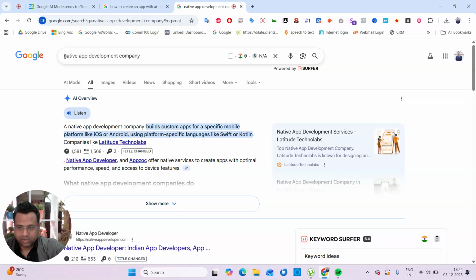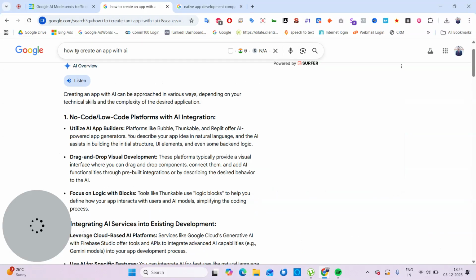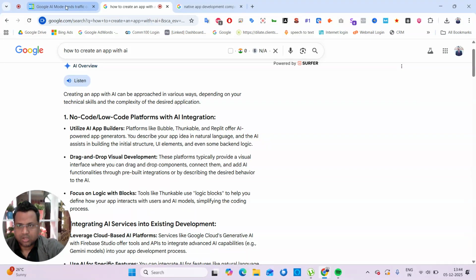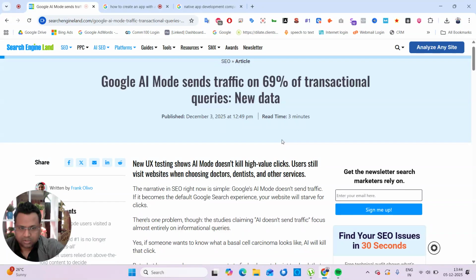So what this study is showing us right now is that transactional queries, for example the query native app development company, where people are looking specifically for the services, are more beneficial in terms of getting clicks than informational queries, right? The informational queries that you have might be answered by the AI overview itself. So what it means as far as your digital marketing strategy is concerned: people sitting in the office today who are planning a blog like how to, why, this, that, it's not going to work anymore.